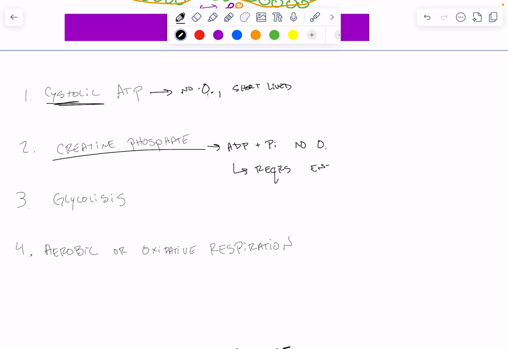Creatine phosphate requires an enzyme called creatine kinase to convert it into ADP and inorganic phosphate in order for the cell to use it. Usually, when you take creatine as a supplement, for example, there's enough there to basically replenish all your stores as you need, but it's not as useful as systolic ATP.